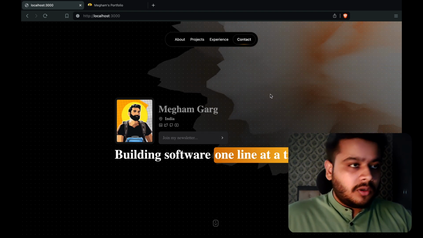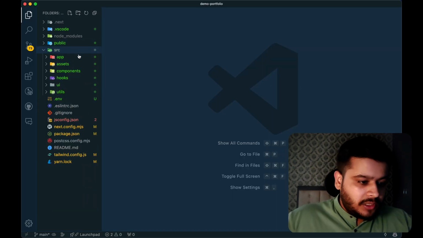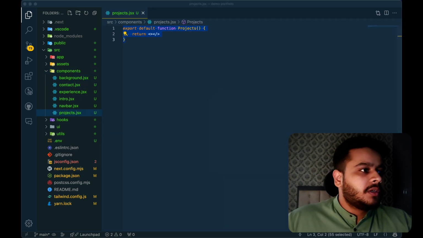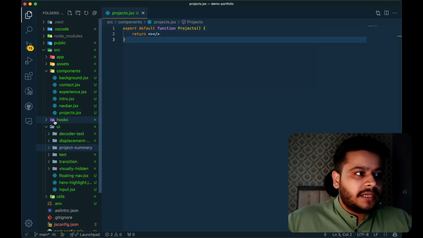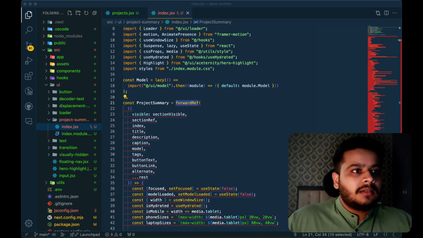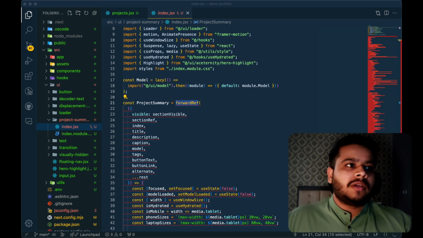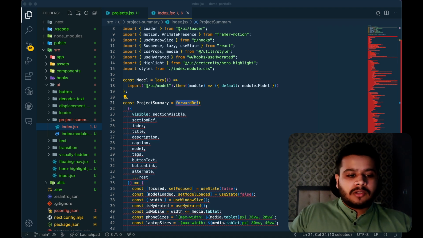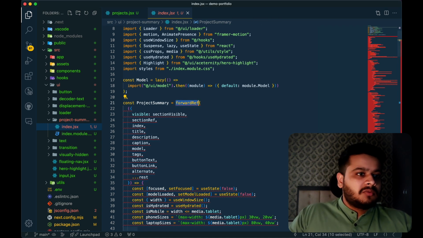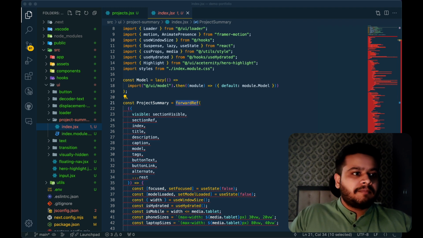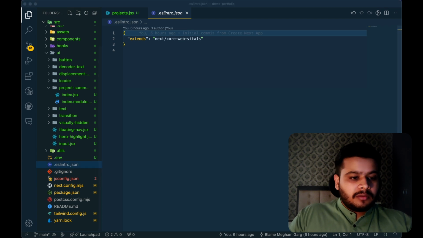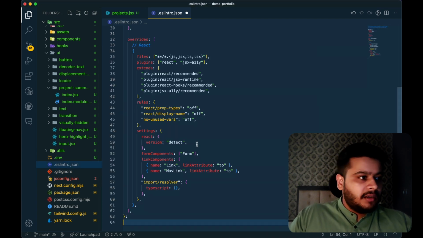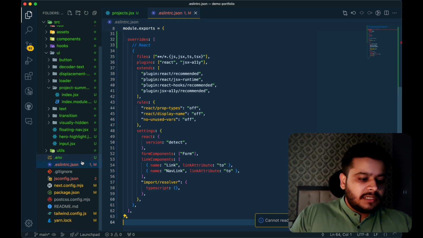Now let's move ahead to our project section. In components, we have this projects. Before going to projects, I'm going to paste my project summary component from my GitHub repo to the UI library, and we are going to use that inside our projects. Because we are going to track our scroll position so that we know when to animate, we are going to use forwardRef for that. And to disable this warning, we need to go to our ESLint file and disable some rules. So we move over to our ESLint file and I'll copy paste my usual boilerplate for the ESLint file. And this is going to be CJS.